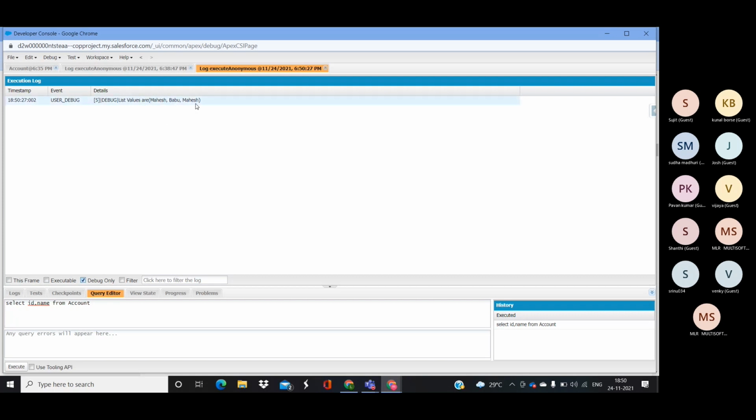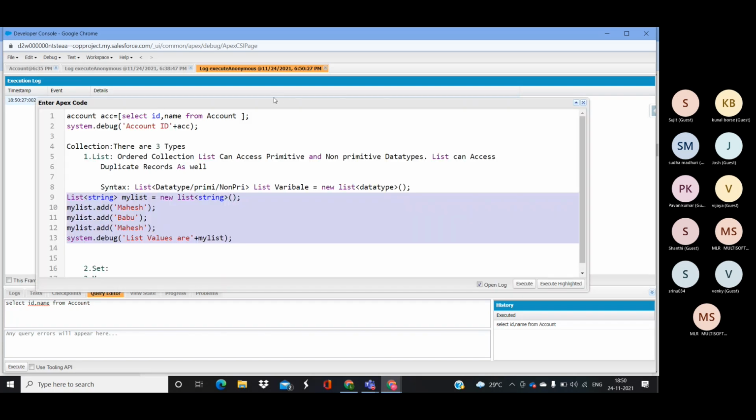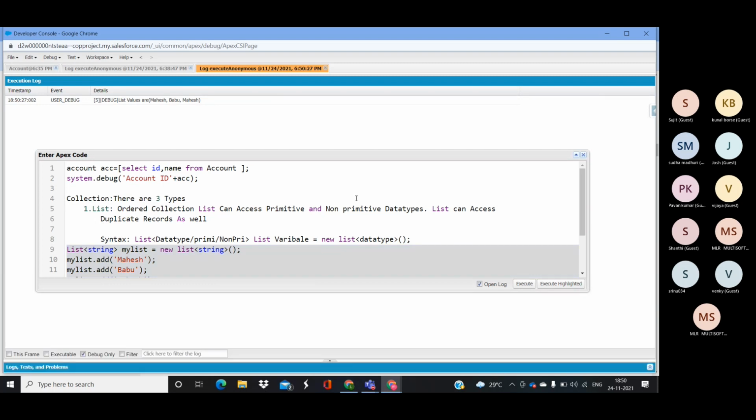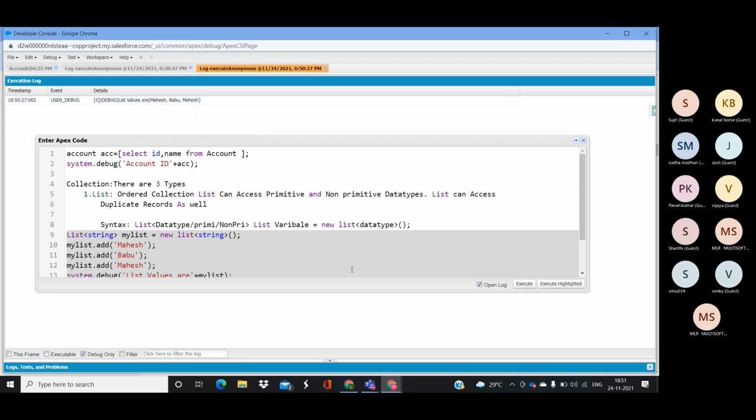Mahesh, Babu, and Mahesh. See, as I said, list is an ordered collection. We are passing 3 values, and you can see the order of these 3 values. First, Mahesh is there. Second, Babu is there. Third, again Mahesh. You can see the duplicate value in the third position. So this statement is proved. List is an ordered type, it can hold primitive and non-primitive types, and a list can hold duplicate records as well.